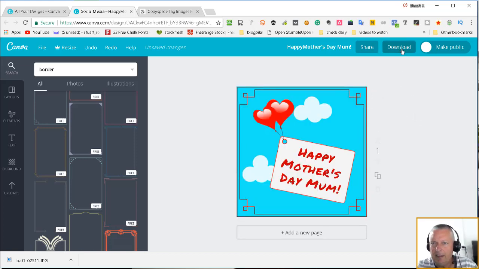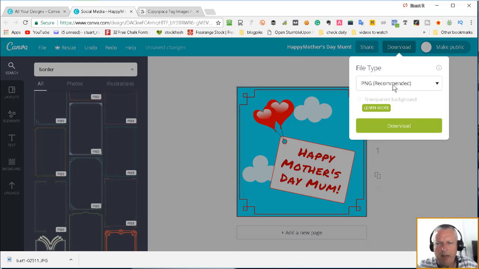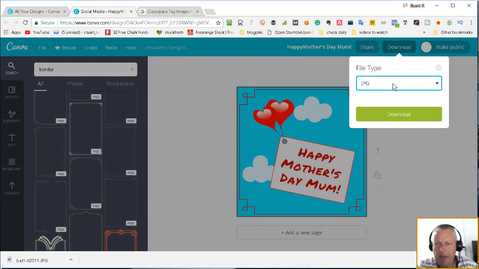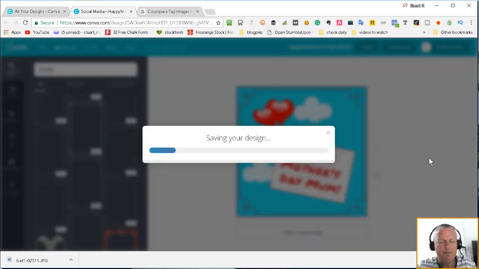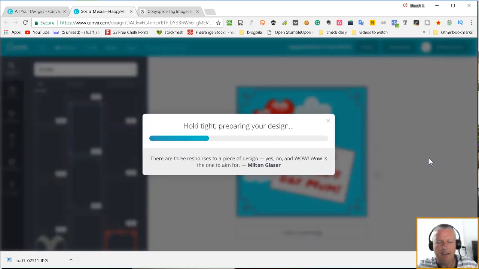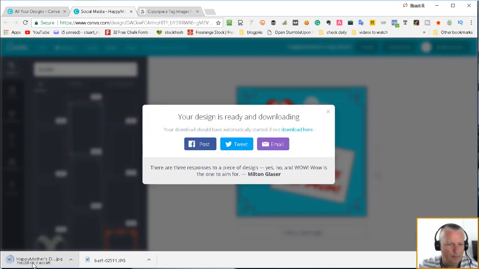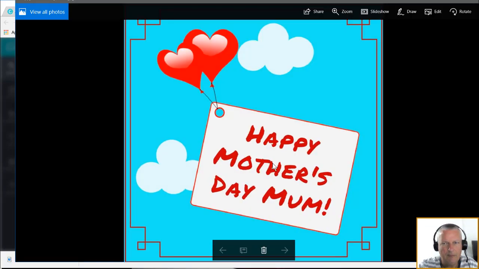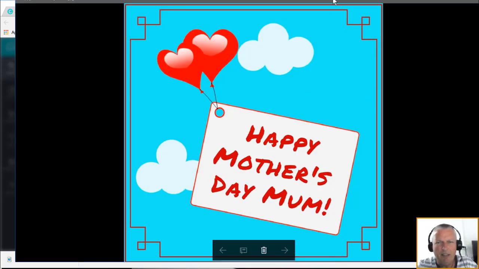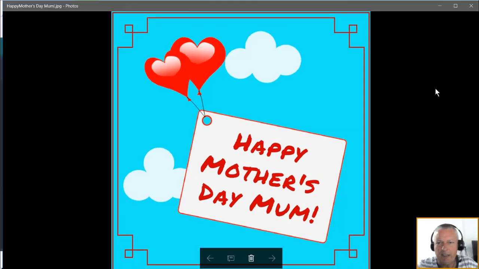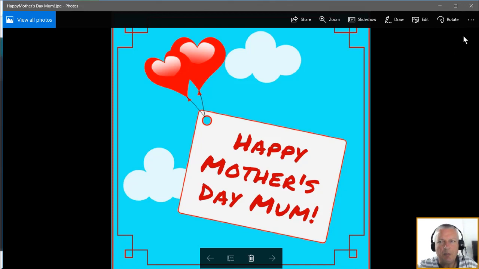Let's download that. And I don't know why they recommend PNG, because I think JPEG is better. I'm going to click download and let's have a look at it. That's it, the final image. I don't like the way it puts this in on top of the image anyway, but let's just drag that so you can see it. And I'm happy with that. I think that looks pretty good.